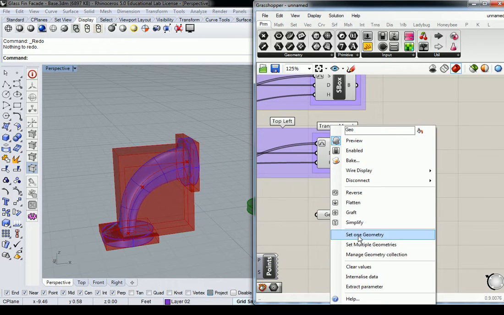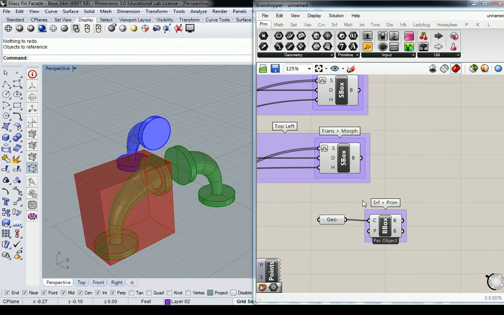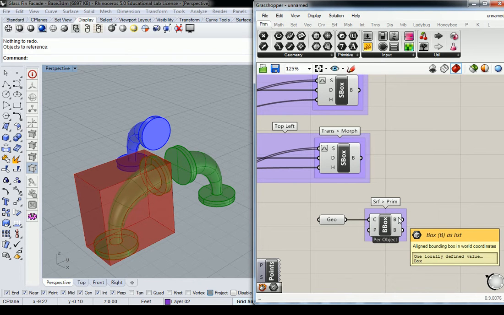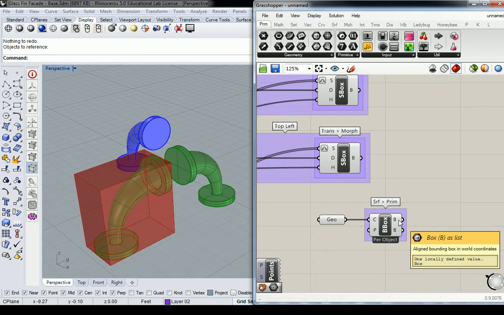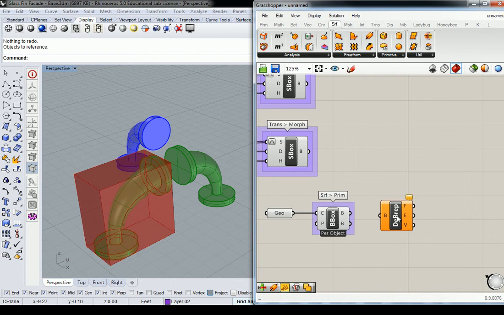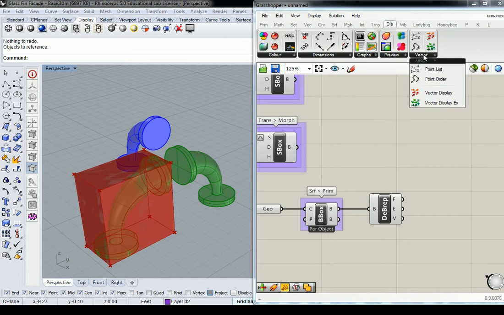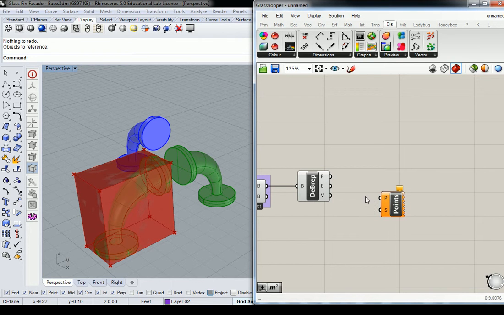Oh, I need to go back here. Set one geometry. I'm going to select this one. Okay. Now, what I want to do here is basically take that box output, and I'm going to look at its points and the orientation that it has. So I can do that by going to Surface, Analysis, Deconstruct B-rep, and I can get my points list off of this. So under Display and Vector, I can go to Point List, and I'm going to plug my vertices into Point List.